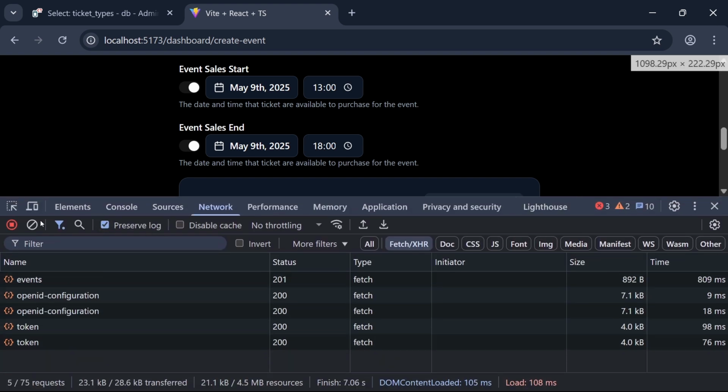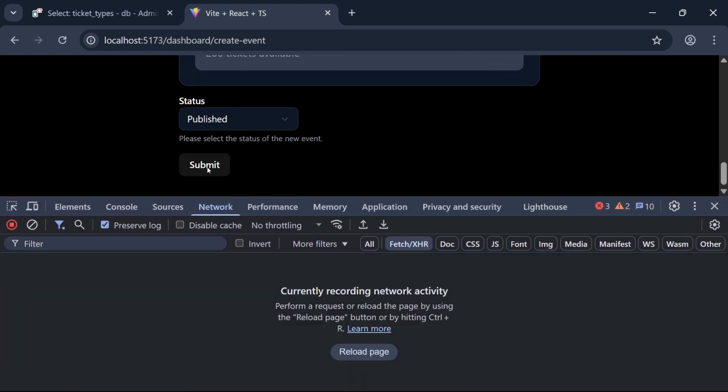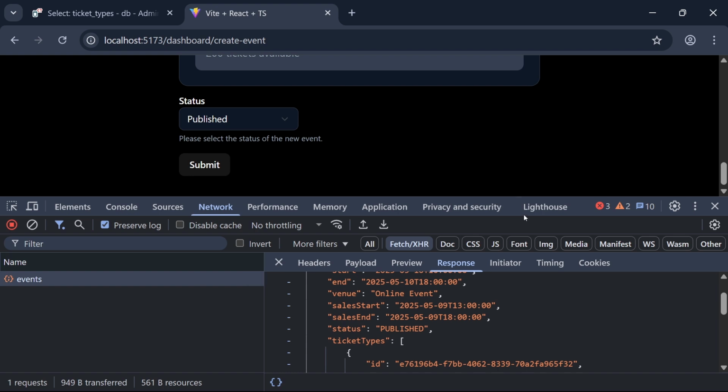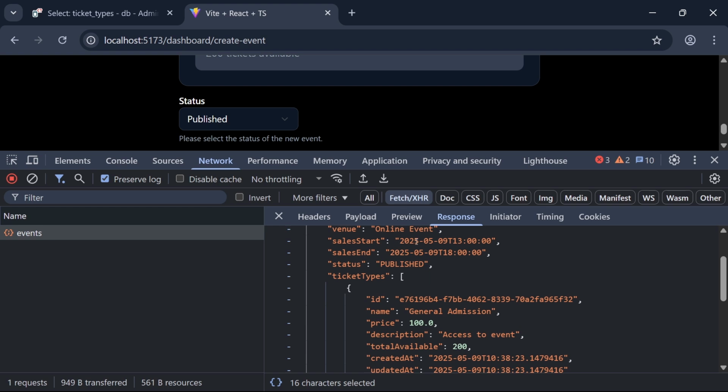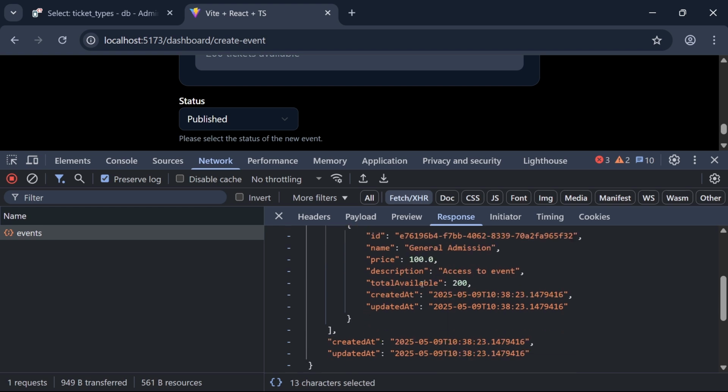So if we pull this up, clear this, and then we'll click on submit, 201. Let's make sure everything's in the payload. Okay, I'm seeing some dates. Start date, 10/6. Sales start, 1/6. Great. And then published. Okay, that's looking good.